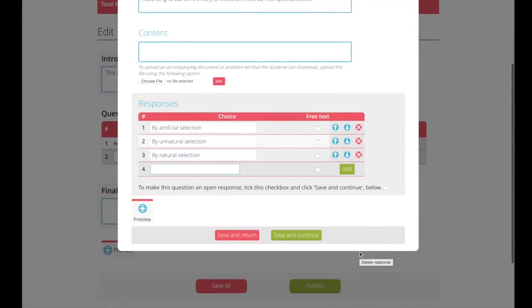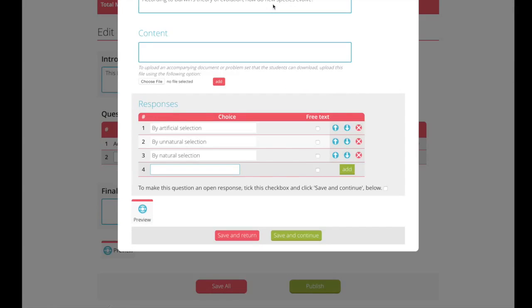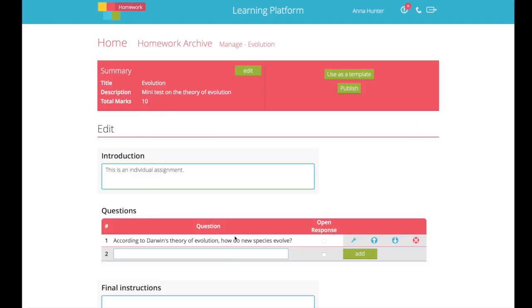When you have written all the choices for the responses, you can click the preview button in the lower left-hand corner of the page, and a new window will open that shows you how the questions will look to the students. Close the preview and return to the responses. Now click on the button that says Save and Return, which will take you back to the homework page. You can also press the Save and Continue button at any point in order to save your work and continue working on the choices.